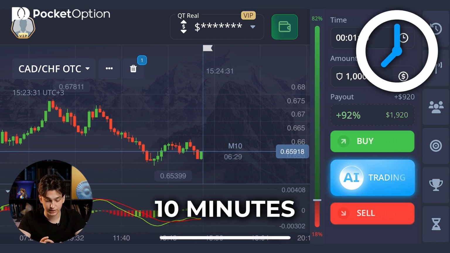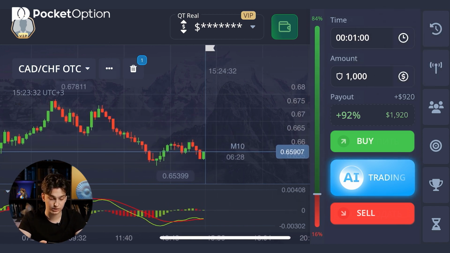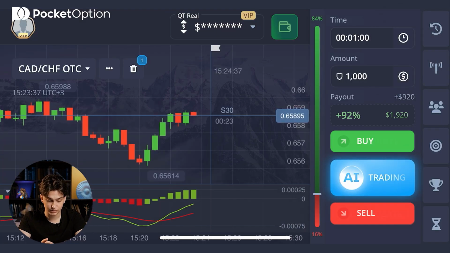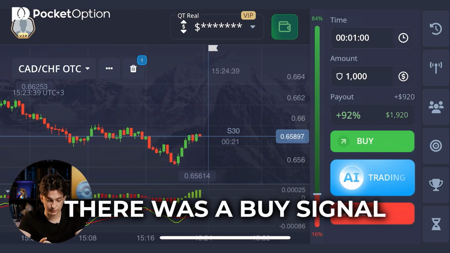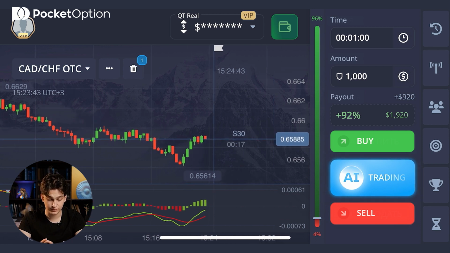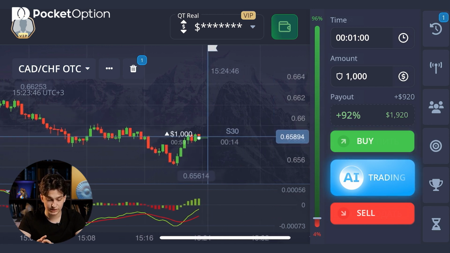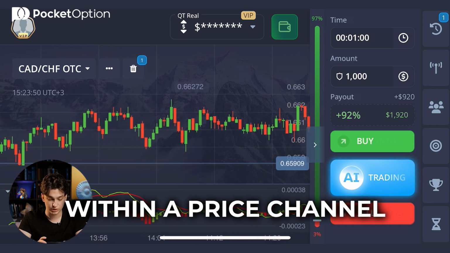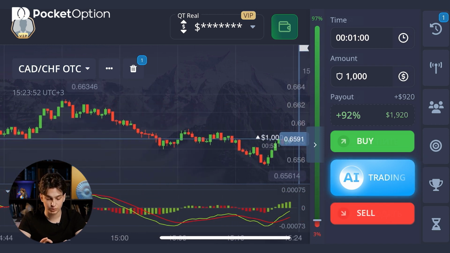On the 10-minute time frame, we have a bit of an unclear situation, so I suggest switching to the 30-second one. And right here, we just recently had a buy signal. I think we can still hop on, so to speak, at the last minute. Let's also open a buy trade. Basically, the chart is moving within the same price channel. We're currently not far from its lower boundary.